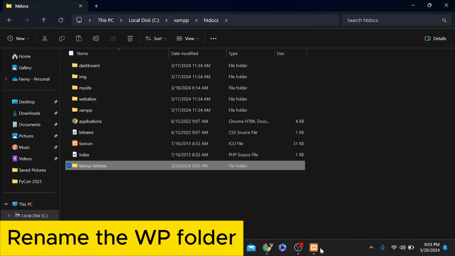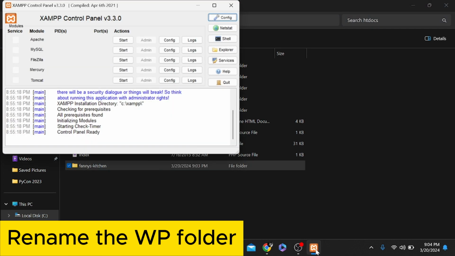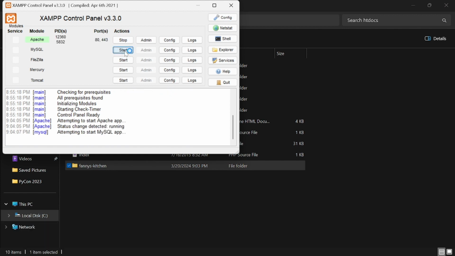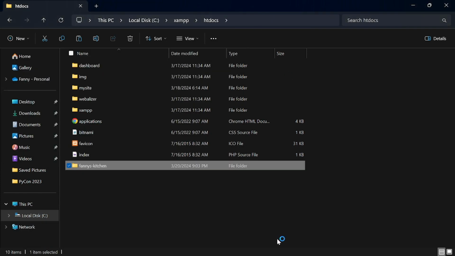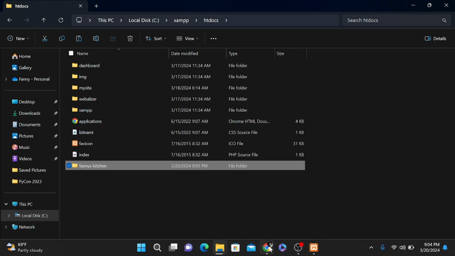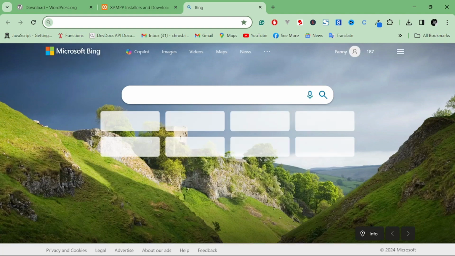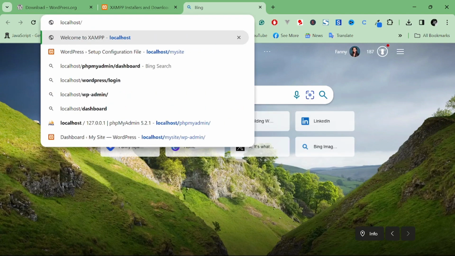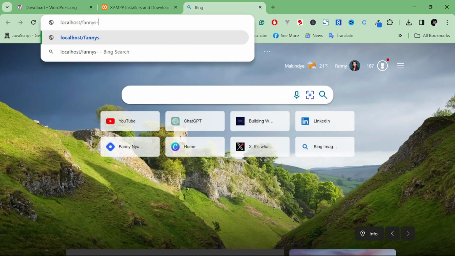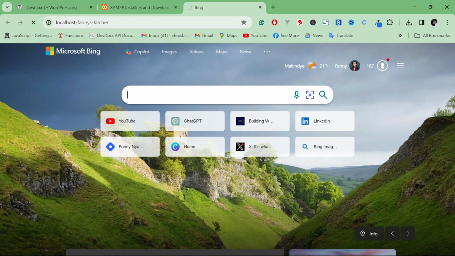So what I'm going to do is open my XAMPP Control Panel, and then I'll start Apache. Then I'll start MySQL. After doing that, I'll go back to my browser and go to localhost, the name of the folder I created, which is Fanny's Kitchen. Be careful with spelling here, and then press enter.